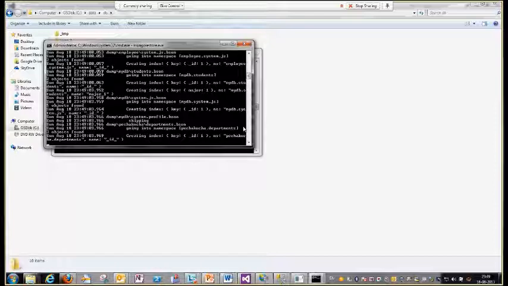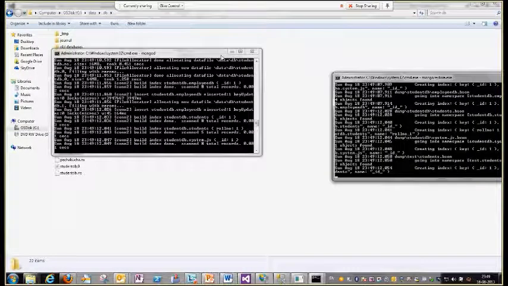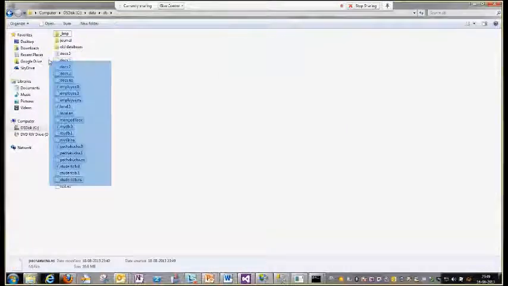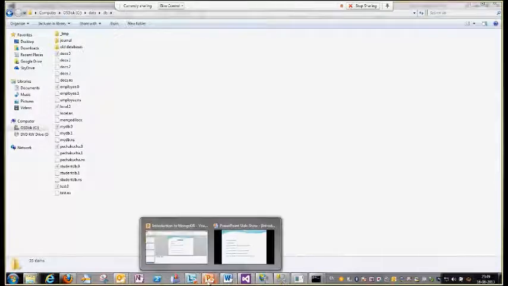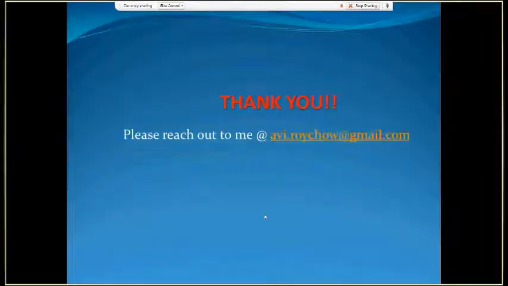So basically at the time of restoring, it is taking all those database backups from the dump and restoring them here, as you can see in my background screen. Okay, cool. So we are mostly done with our agenda. My email ID is given here.